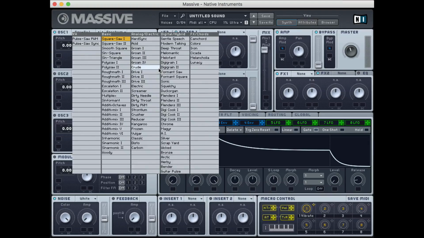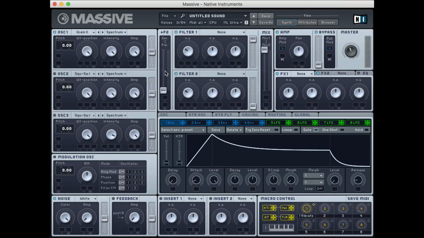Now, what I'm going to do is start with Digigrain 2, as it's called, which lives right over here. It's in the digital hybrid column, Digigrain 2. The only reason I know that this one will work for what we're doing is that I've used Massive a lot in the past, and with that experience, you start to learn what each of these sound like. So I'm just going to play some notes with Digigrain 2. That's the only sound that's going to be happening, and this is just oscillator 1. So already buzzy, already aggressive, already a good starting point.